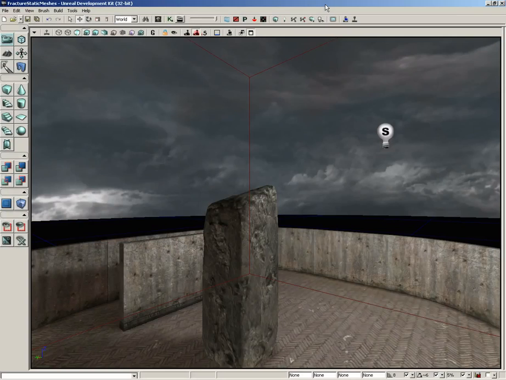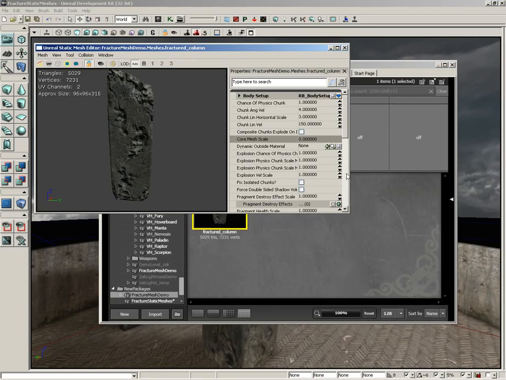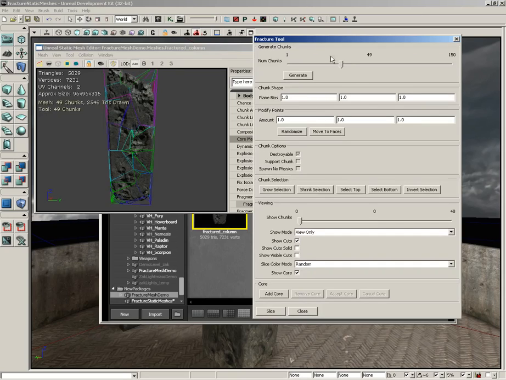In this video, all I really want to do is give you an overview of the key properties and settings of the Fracture tool window. So I'm going to jump into the content browser. I'll open up our fractured static mesh, and then immediately jump into the Fracture tool here from the Static Mesh Editor's toolbar. Now let's just start at the top and work our way down.